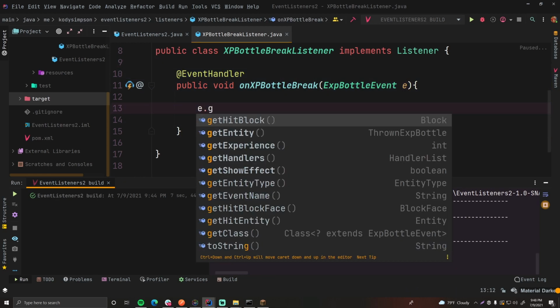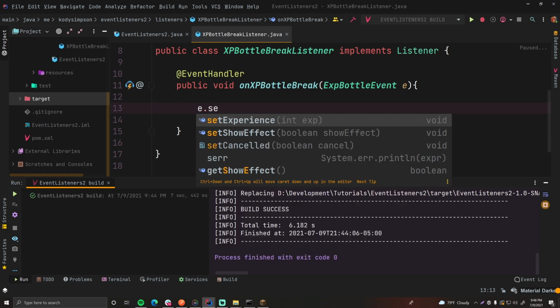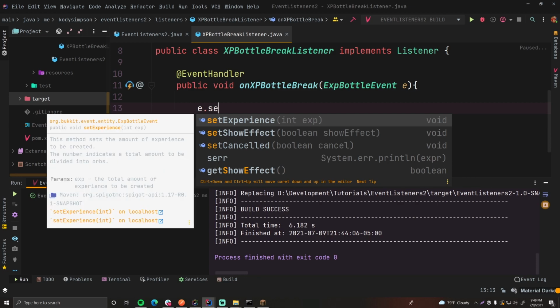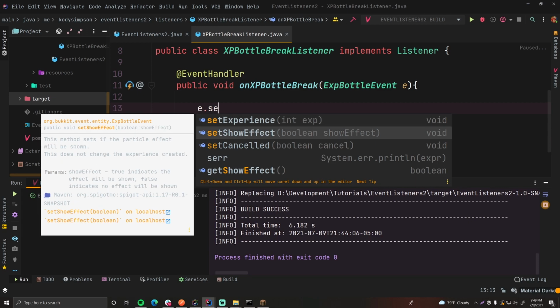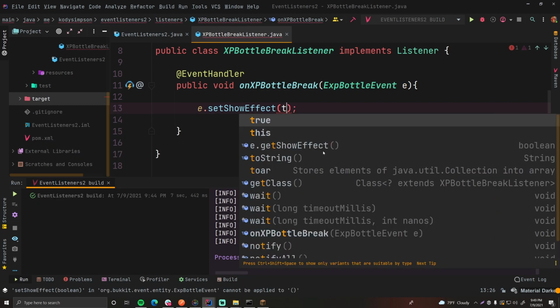Let's do e dot, and we're going to get set. Okay, so what we can do is edit the experience that is given whenever the XP bottle is broken. But also we can do setShowEffect. I know this is hard to read, but it says this method sets if the particle effect will be shown. This does not change the experience created. Let's try that one. So setShowEffect true or false.